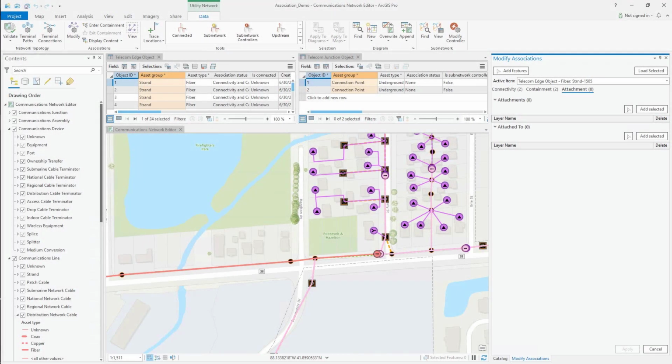Hey everyone. With the release of ArcGIS Pro 2.6, there's been a lot of changes made to the Modify Associations pane that impact how you work with associations. So I wanted to take a few minutes just to walk through these and help you familiarize.